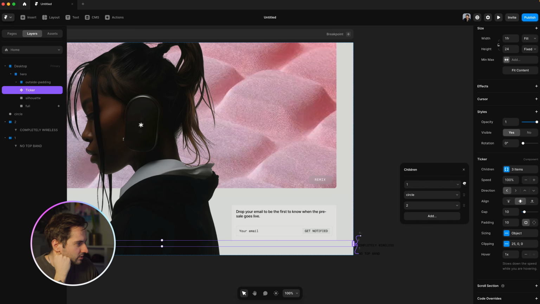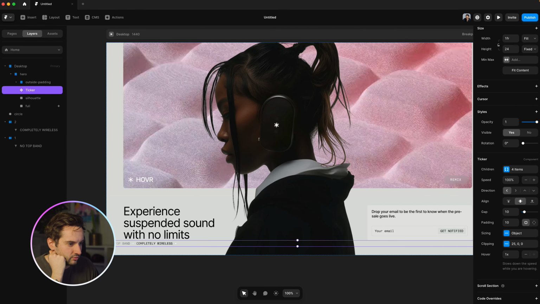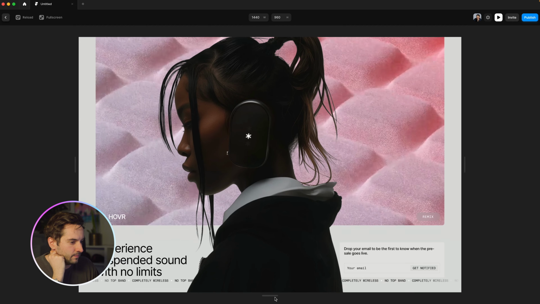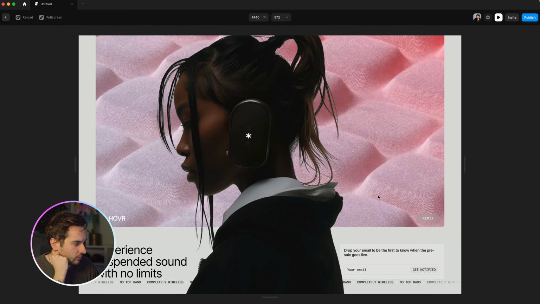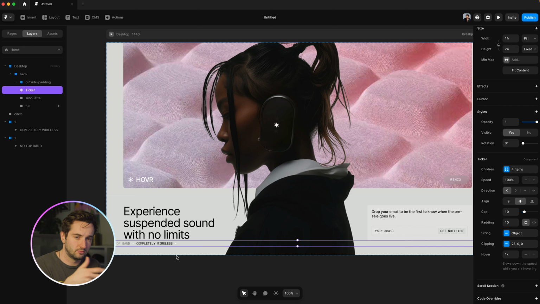Okay, so now I can drag this so it's 1 circle 2, which is this text here, and then I'll add the circle again. So now it's repeating. In the preview, it's only showing you 1 instance of each one, but when I actually hit the preview button, you'll see it's infinitely scrolling. So content-wise, that's good.